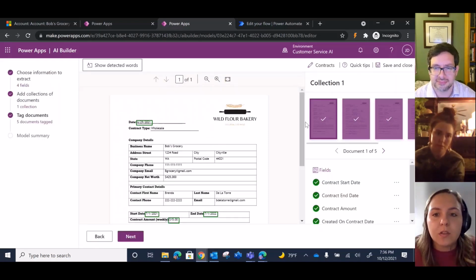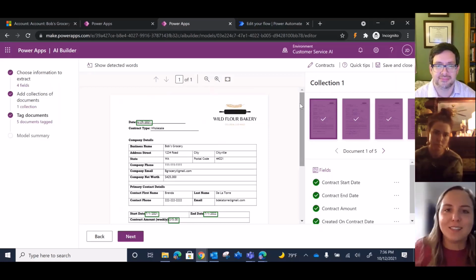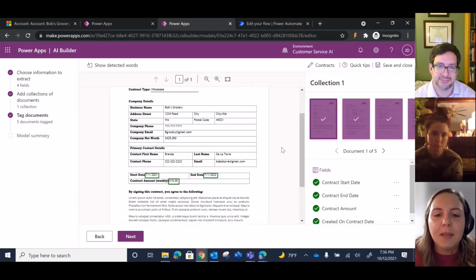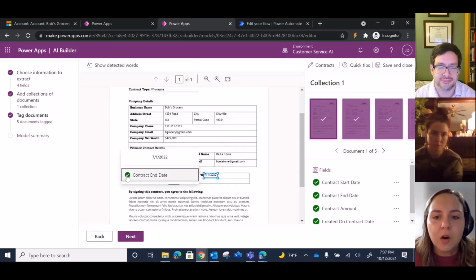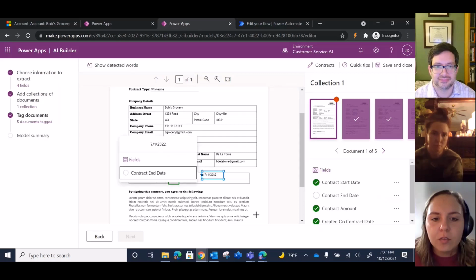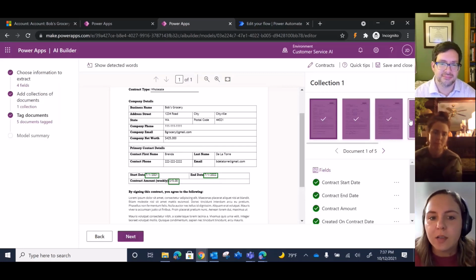Okay, so it builds out the model. And then this is like the coolest part about this whole thing. We don't need a data scientist, right? We don't need a developer. Anybody can do this. Basically, you're dragging and dropping around the value and you're tagging it. Hey, this is my contract end date. And you're going to go ahead and do that for each document.